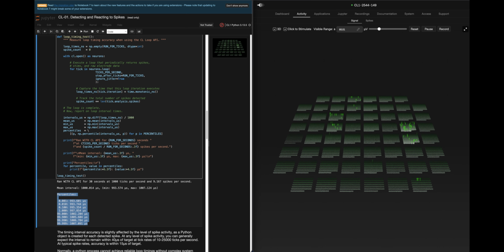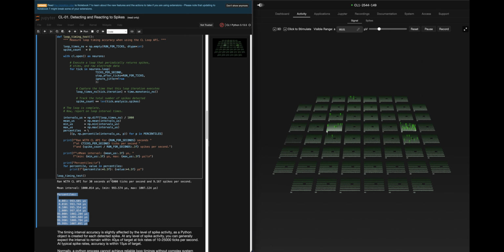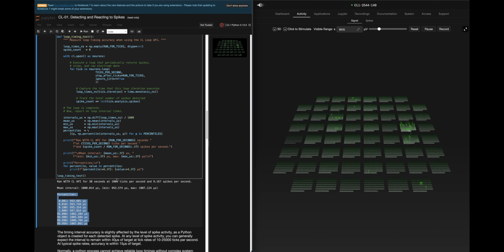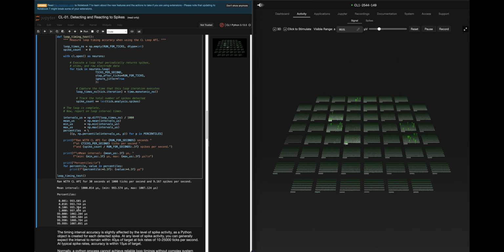like colon 3f, which shows 3 decimal places, while colon, with the less than sign right here, shows 3 decimals right aligned in 6 characters so the columns line up. Basically, the final loop, for percentile, value, prints each percentile and its intervals on its own line, and that's how we end up right down here.